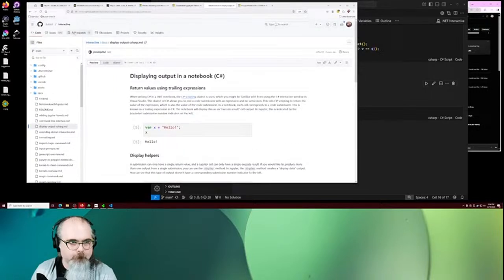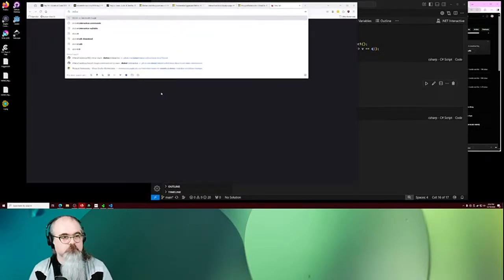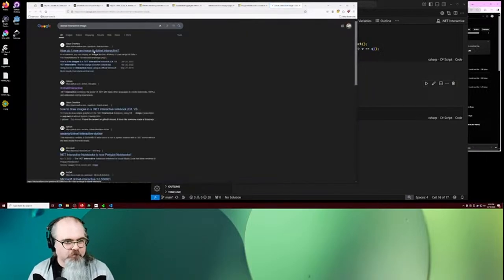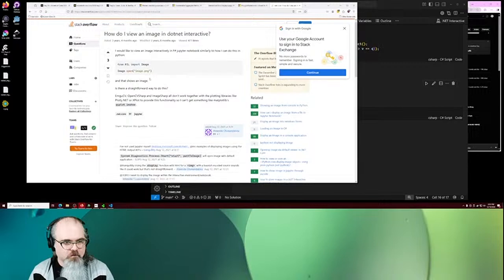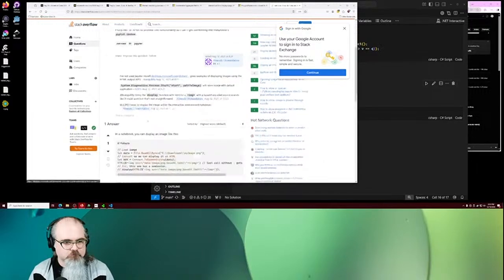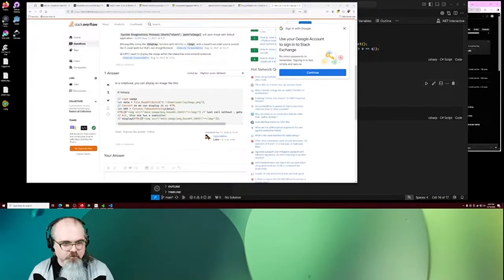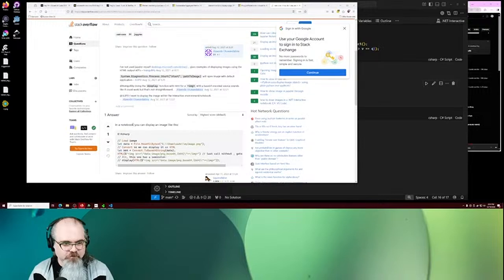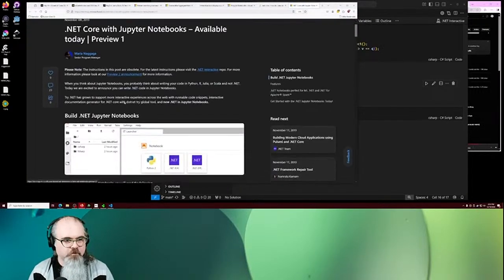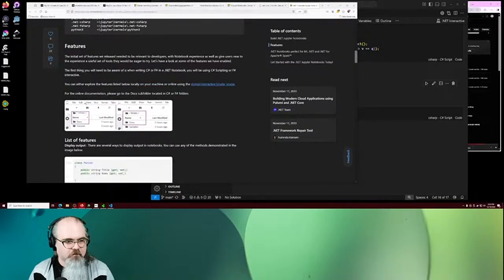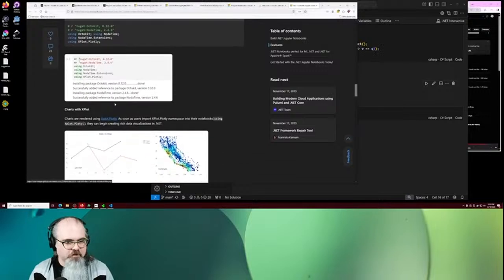Can I view an image like this in F#? Okay. Displaying images using the HTML output APIs. Base 64. Okay, in a notebook you could do something like that. Convert it to base 64 data. Huh. .NET Core with Jupyter Notebook. Okay. Yep, preview stuff here. Wonderful, but okay. Images, images, images.